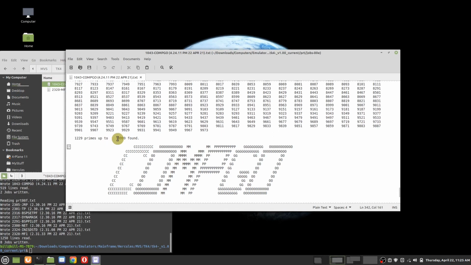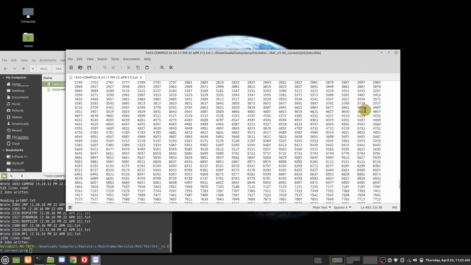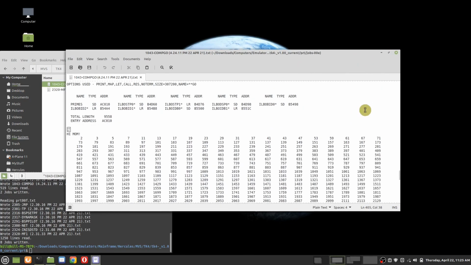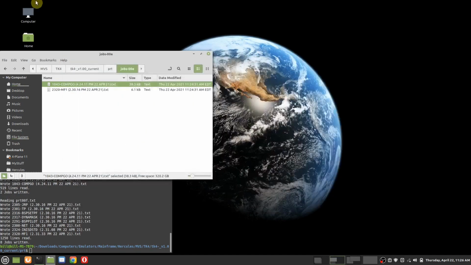And as you can see, 999 found. So this is the same thing. This is the same results as we got with embedding the JCL and the program all together, but it's much simpler this way and cleaner.